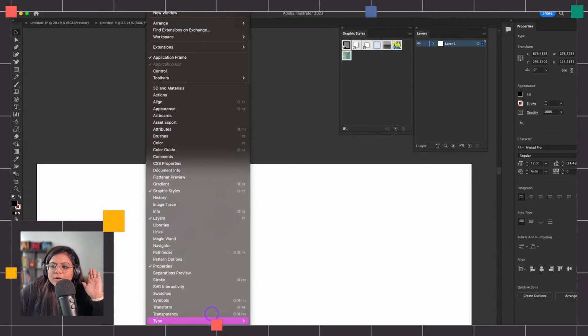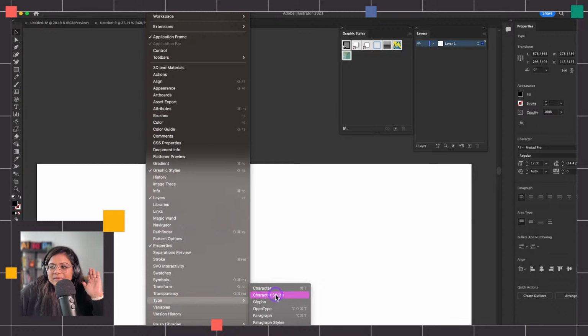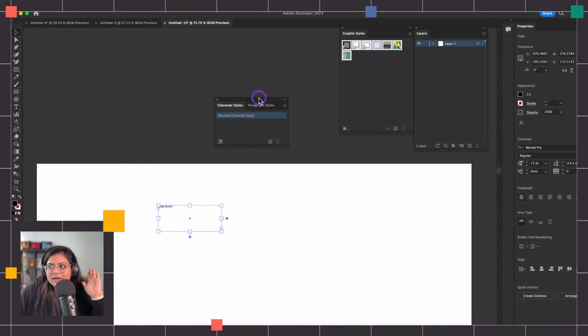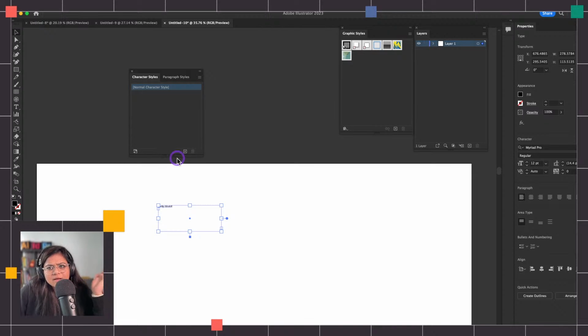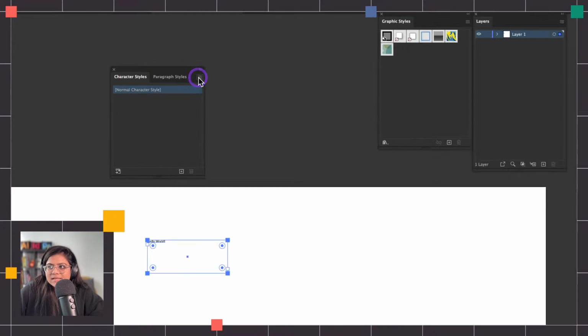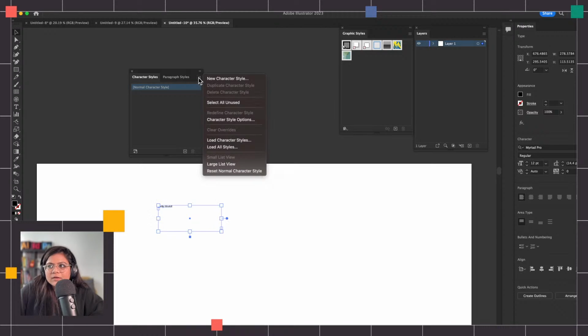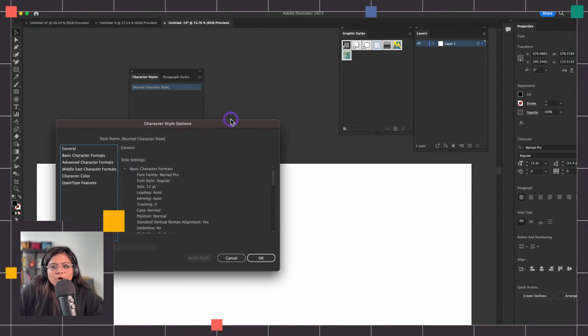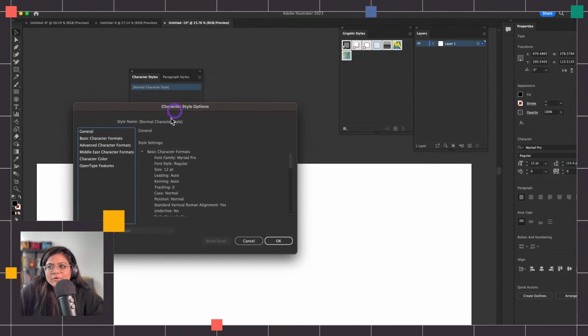You have to go to Window, Type, and Character Styles. Now, the default character style, you can see all of these character styles. If you have ever used InDesign, you must have seen this panel right over here. We have character styles and paragraph styles there as well. Again, there is this hamburger menu right above me, and you can click on it and go to Character Style Options from right over here, okay? I'm going to click on that, and we have all of these character style options. Let's see if we can make this bigger. Can we make this bigger?